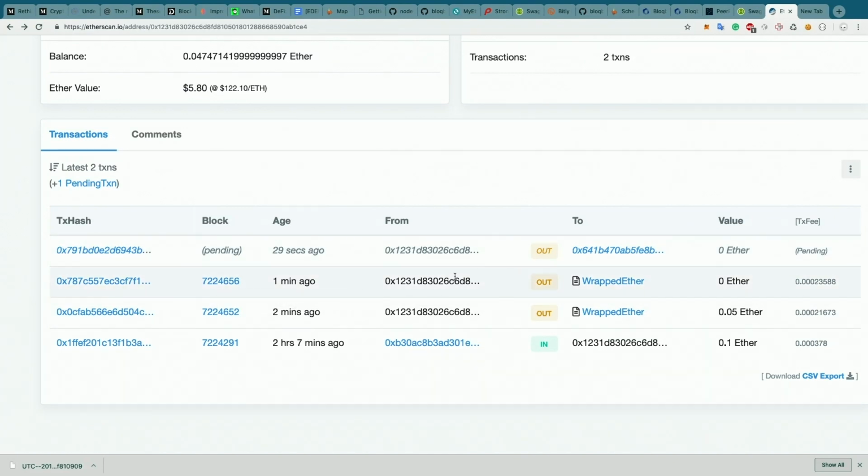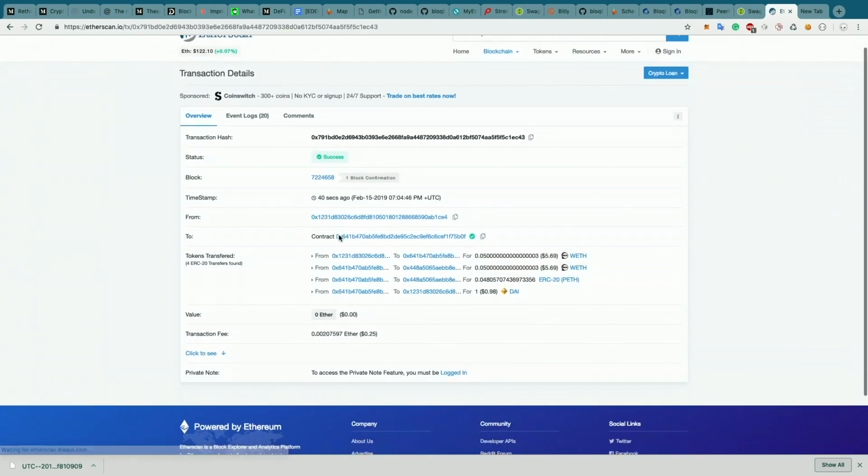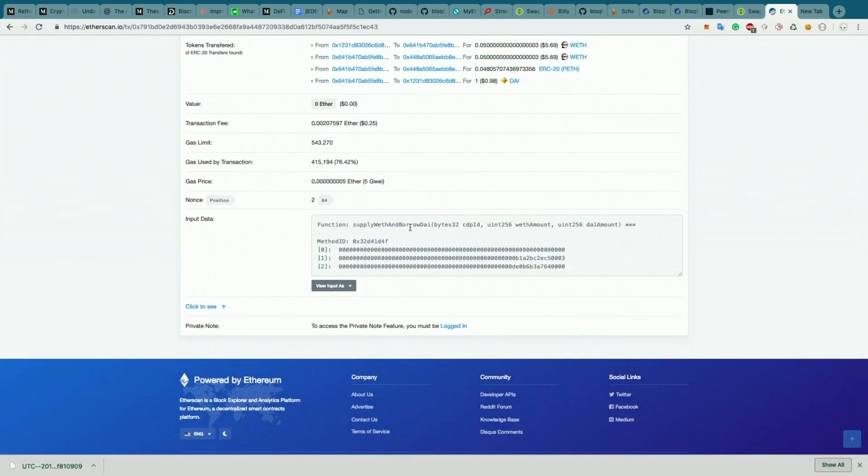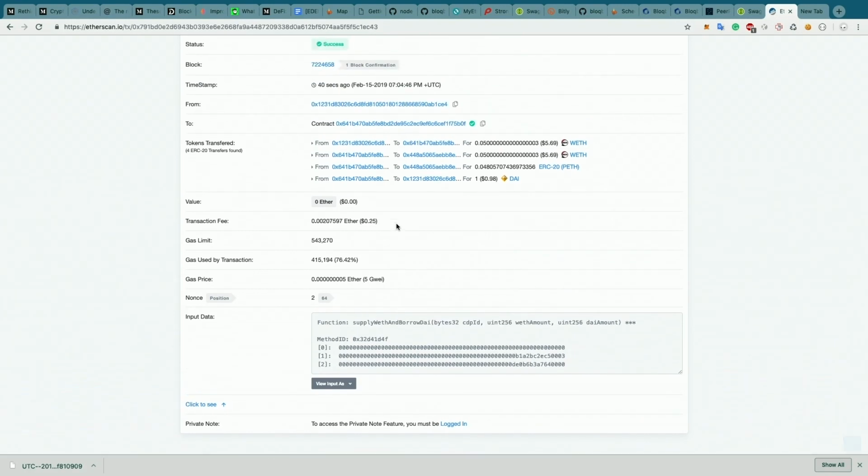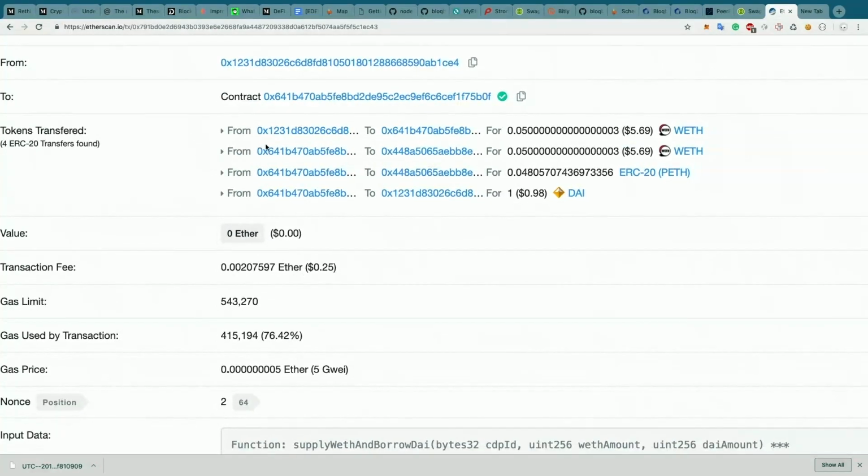So as you can see, the first transaction was already successfully executed, and here comes the second transaction that will do both supply and borrowing in one transaction. It's also successfully mined, and as you can see, we utilized the supply wrapped Ether and borrow DAI function of the Bloqboard MakerDAO gateway smart contract. And as we can see on Etherscan, we supplied 0.05 wrapped Ether and borrowed 1 DAI.